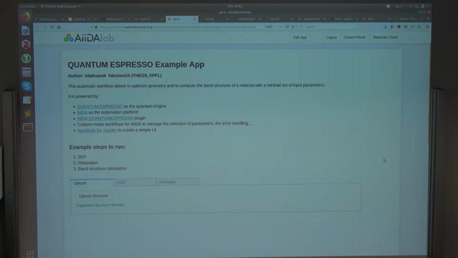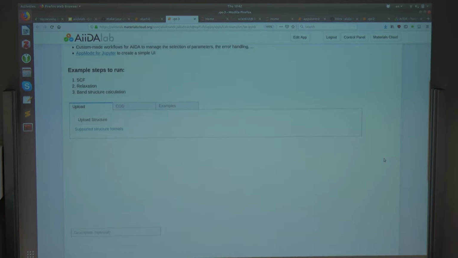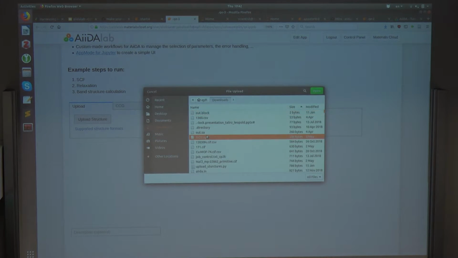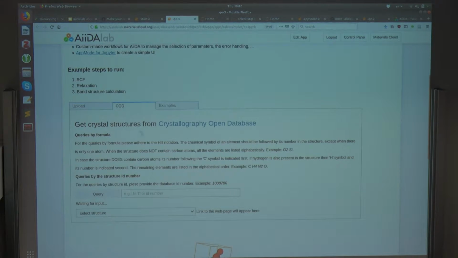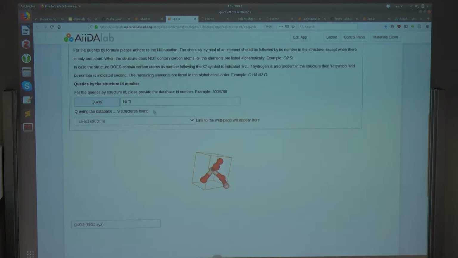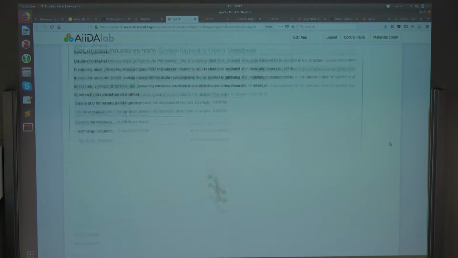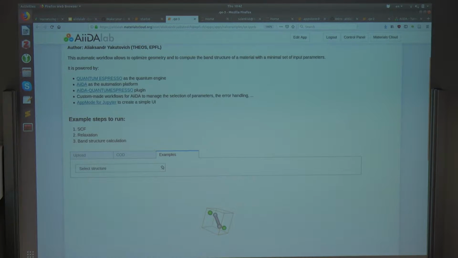What it provides to you, first of all, is a way to upload a structure from your computer if you want. So you have a silicon oxide here. If you want, you can query the COD database. It takes like 2 seconds or 5 seconds. Oh, it's done. We have 9 structures, so you can select the structure here, or you can also provide an example. And all of this is configurable, of course.